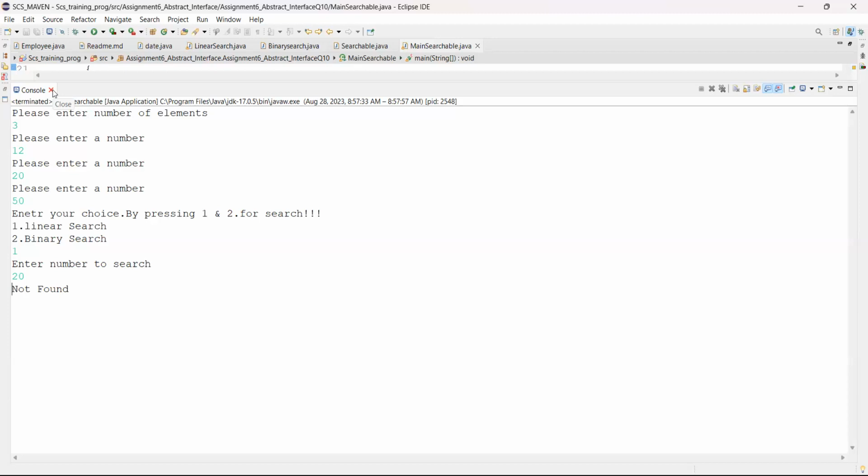Okay, sir. There's only one mistake: the enter number to search. When I type the number 20, it shows not found. But I typed 20 in my array list and it still shows not found. It means my search number is not working. Then where is the mistake? Can you help me with this program?